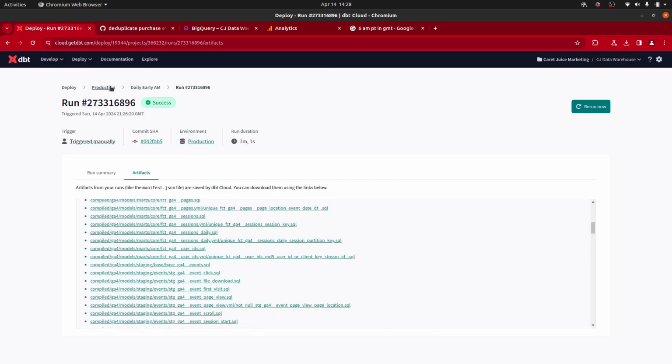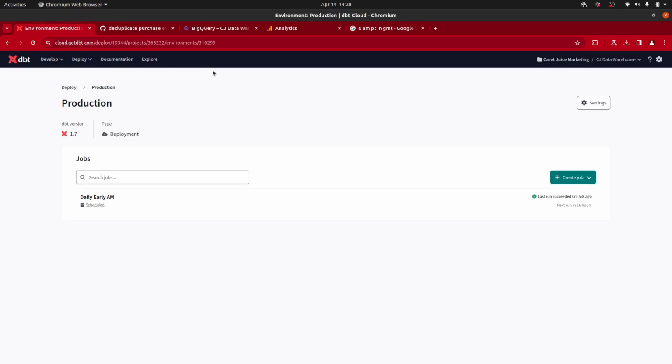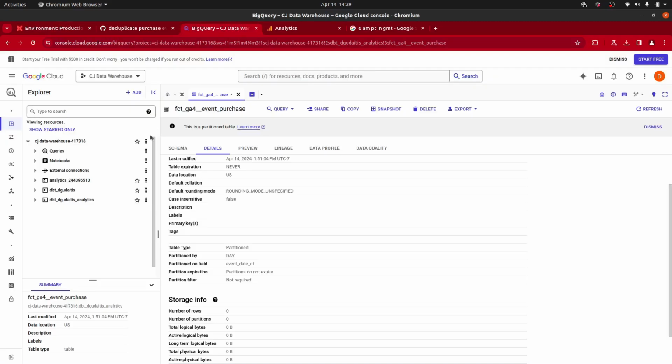If we go back and we look here, we can see last run 53 seconds ago, and this will run every day at 6 a.m. Pacific time, and in perpetuity. And basically, now we're all set up. This is going to run every day. People can start using the data marts. I can give people access.